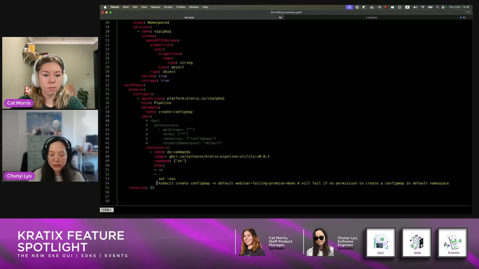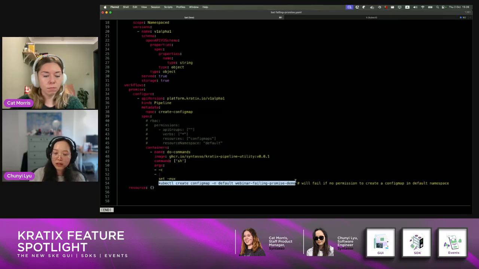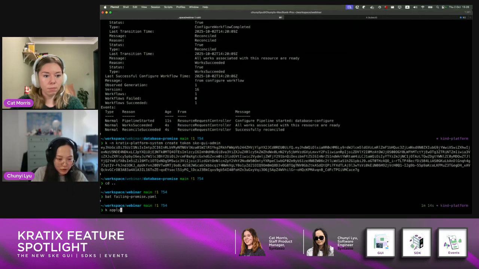You're not going to have permission to list, create, or update any other objects in your cluster. Here you can see that what I'm trying to do is create a config map, and this is going to fail if I don't grant this workflow additional permission. So let's watch it fail. I'm going to apply this promise.